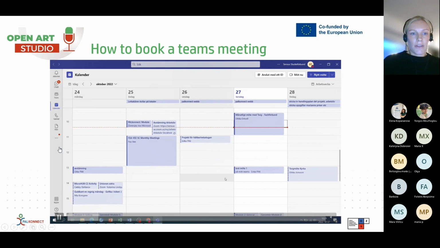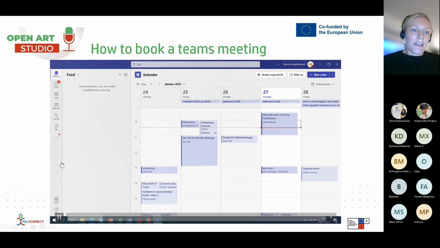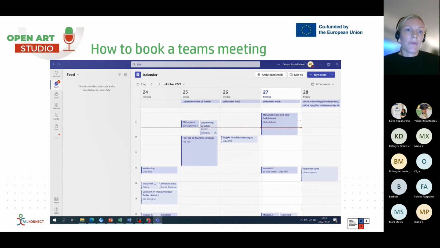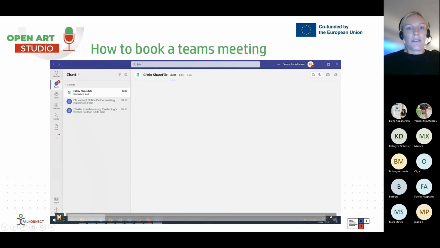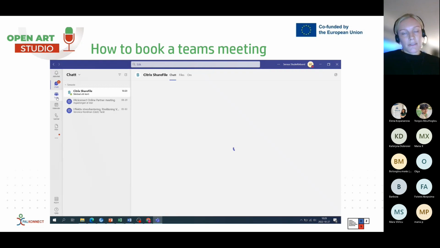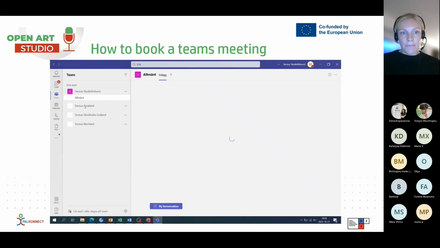I can also see other things in this menu right here. So I have activity. Here I can see which meetings I have had for the recent week or so. Here I have a chat. Here I can see some chats to go back and see. Right now I don't have any chats saved.